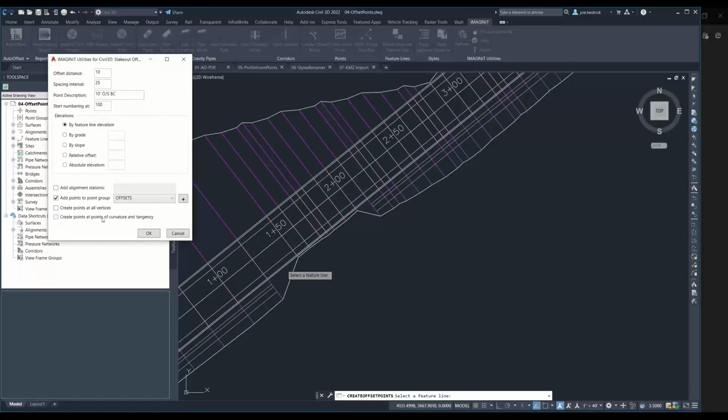And then I am going to create a point at the PCs and the PTs as well. All right, so this is what the routine's always done. What we've added is the ability to incorporate alignment stationing to it. And honestly, it's the exact same way that we do it with the pipe tool and annotate the pipe tool.